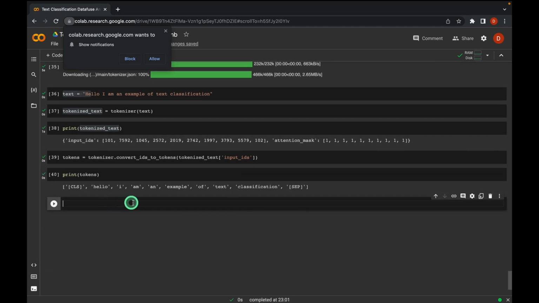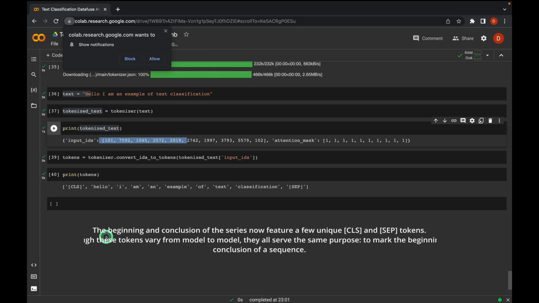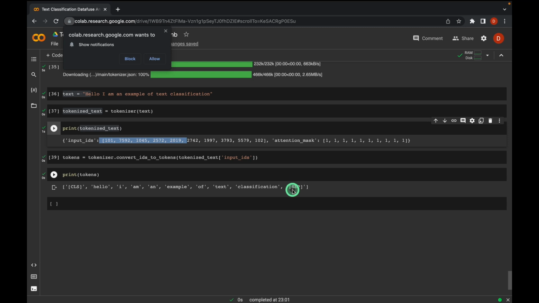Now here you can see that we have regenerated the original tokens from input IDs, or from these distinct integers. Now we can observe three things here. The first thing is the beginning and the end. There are special tokens, CLS and SEP. Although these tokens vary from model to model, they all serve the same purpose: CLS marks the beginning of a sentence, and SEP marks the end of a sequence.